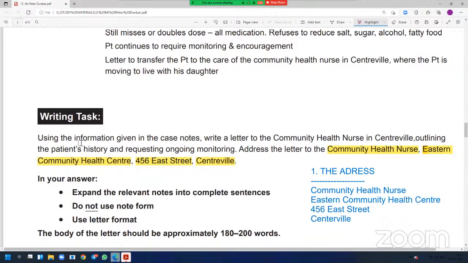And you are going to request ongoing monitoring, and you have to present the patient's history. So you have to place 2 things. Outlining the patient's history, this is number 1. And then you have to request ongoing monitoring. This is number 2. So you have to do 2 things: outline the patient's history, and request ongoing monitoring.